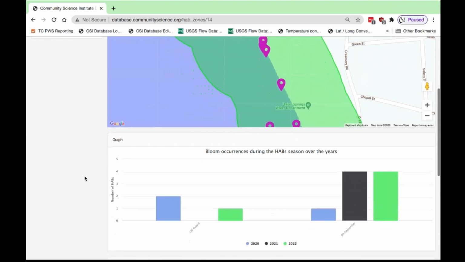If we scroll down on the page, the next thing we'll see is this graph showing us the trends in HABs reports over the course of the HABs season and across different years. It has the months of the year on the x-axis, and then the HAB report count on the y-axis. So looking at this, we can see that HABs have only been observed in this part of the lake in August and in September. And then it's also color-coded by year. 2020 is this bluish color, 2021 is black, and 2022 is lime green.